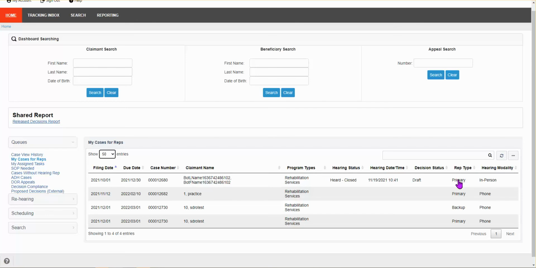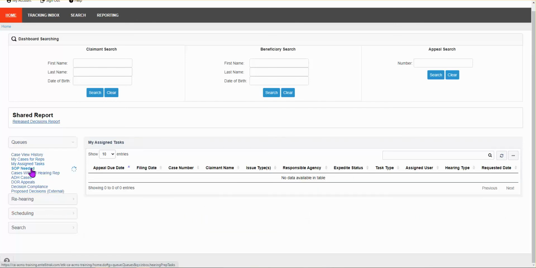I am the primary hearing representative for all of these cases except this third one. I am a backup hearing representative. And then the modality. So most of the hearings are by phone. The top one happens to be in person. All right, assigned task is another place that you may find the SOPs. SOP needed and my assigned task will be similar. The SOP needed is specifically SOPs. And my assigned tasks, there may be other tasks that hearing reps are required to do, but for DOR, I don't think so. I think mostly SOP needed is where you're going to look.